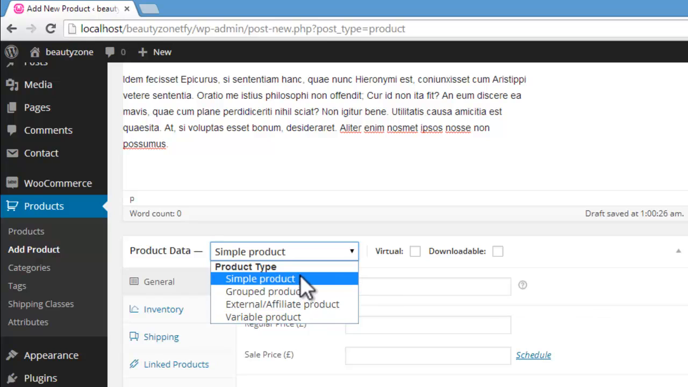We have seen the simple product and variable product. Now the next product I want to show you is external and affiliate product. This is the product which we are selling from some outsources.